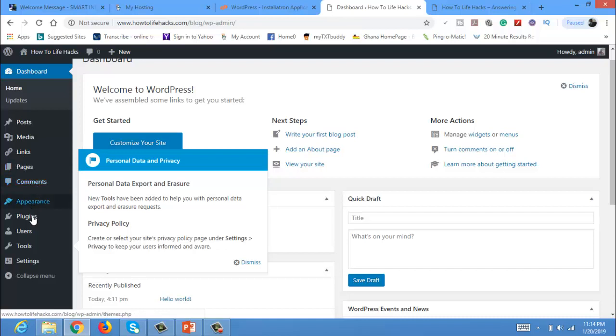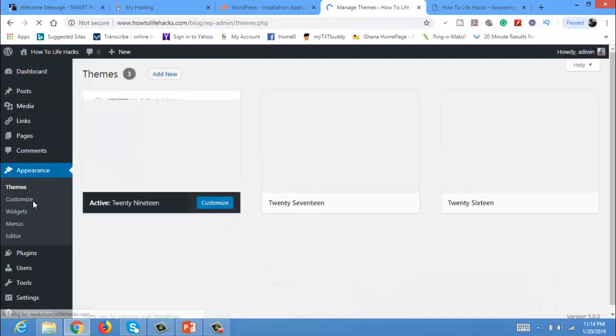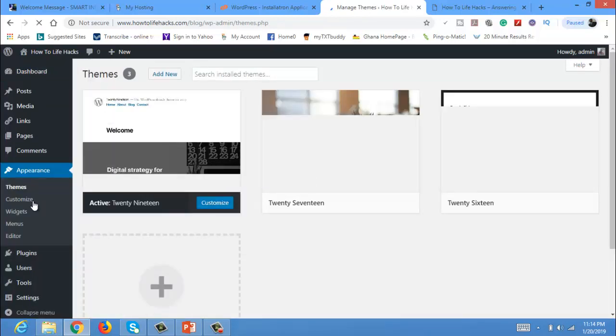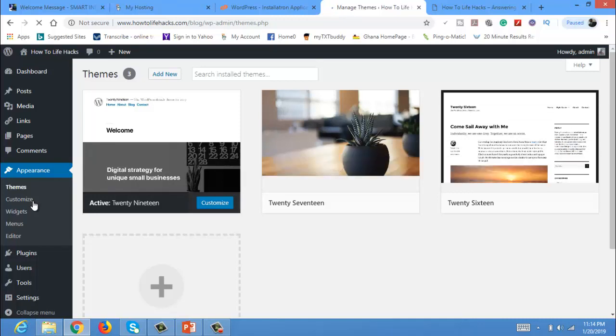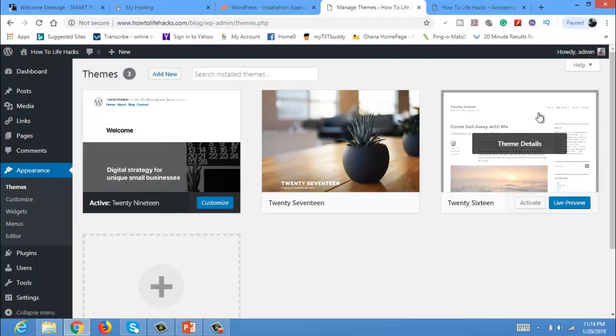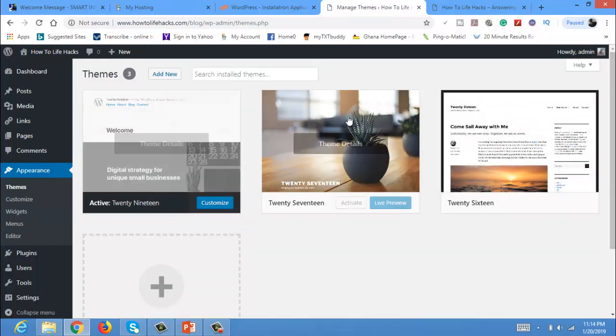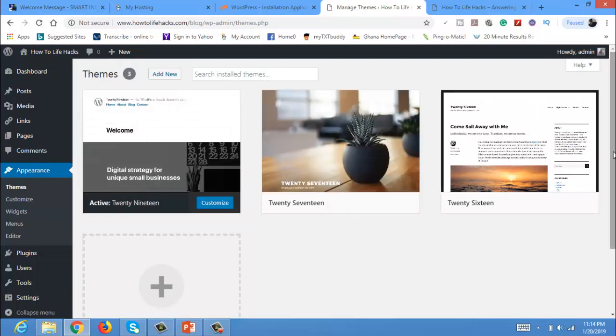And then you come to the appearance. You can do editing of your theme, etc. So here, let's install a new theme, and then we'll be done for this video. In subsequent videos, we'll look at how to add pages. So here we have 3 default themes installed, but I need a particular theme which I want to install, which is not already installed as a default.